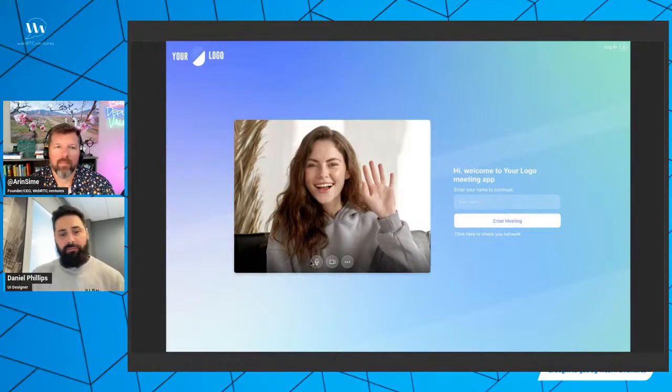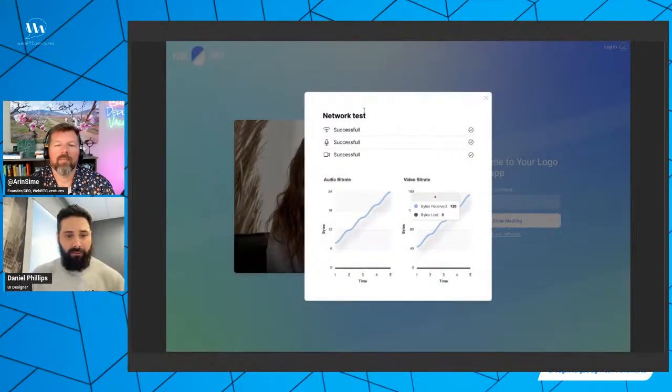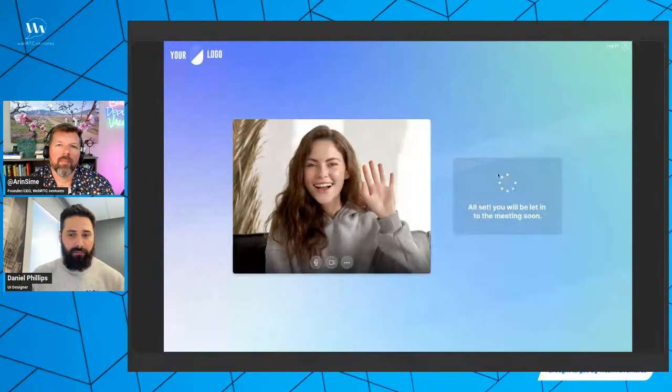So here they can mute themselves, they can change cameras, they can do what we call a network test or a pre-test. So they can check that their internet, their speaker, and their camera is working correctly. And then when they submit, they enter the meeting, they would get a waiting signal with an animation where they can see that something's happening. Someone is on the other side, and they're going to be let into the meeting soon.